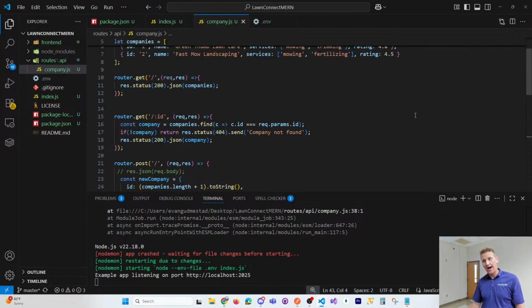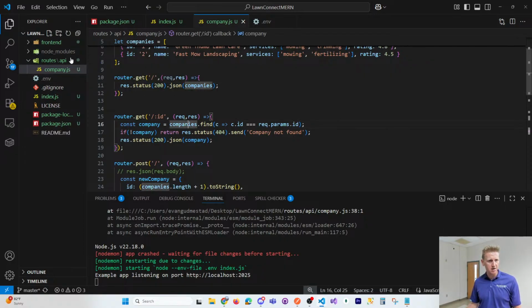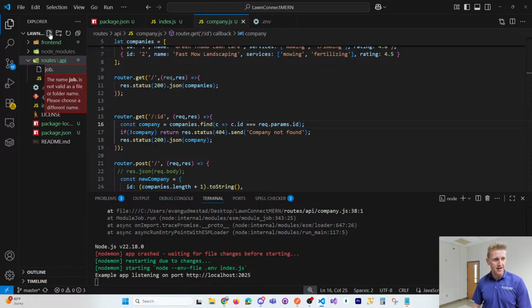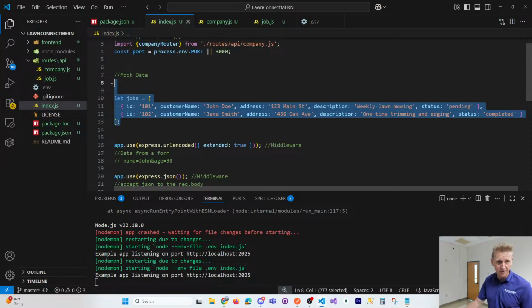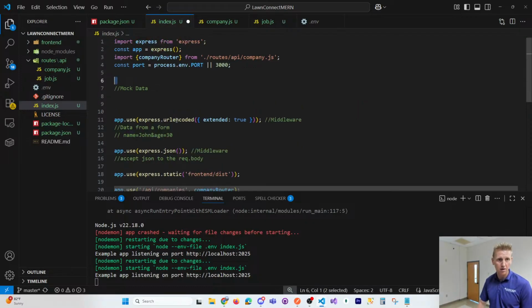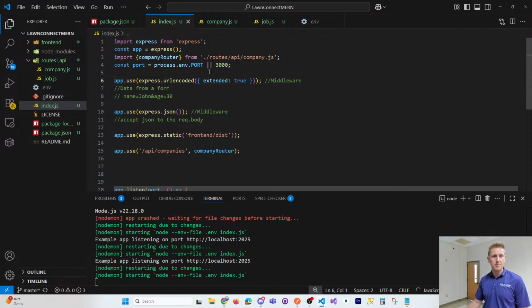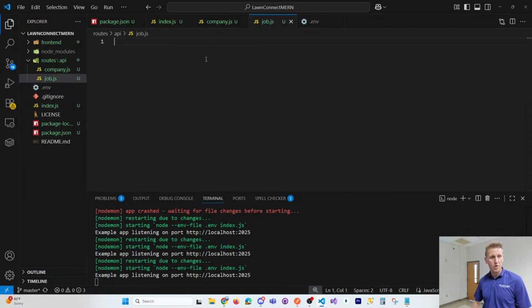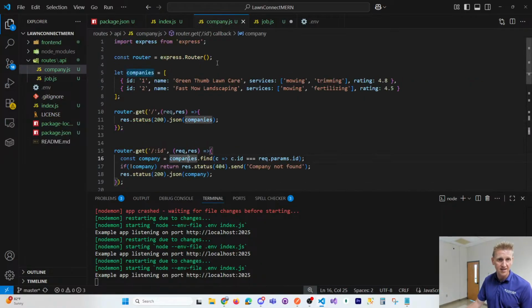Very quickly, I can do the same thing because there's also jobs, right? So in my routes API, I'm going to click on this API folder, new file, job.js. I'll refactor my jobs out of here into this file. And I'm not going to make you guys watch all of this, but you can get the idea.